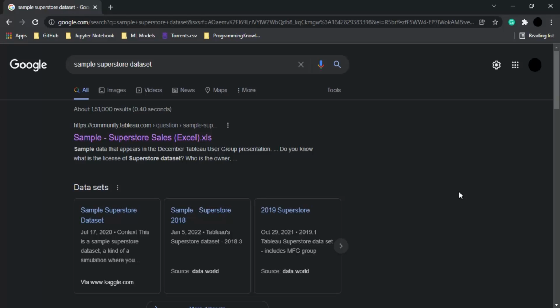First of all, before jumping into the tools part, let us download the dataset. Now, this dataset that we are going to download is going to be used throughout this course. So it is important for you to have a copy of this dataset as well. So how do we download this?